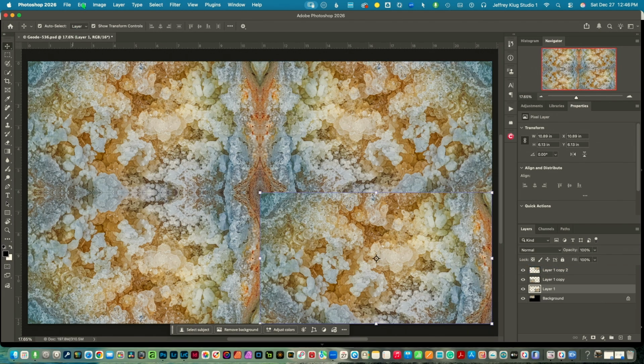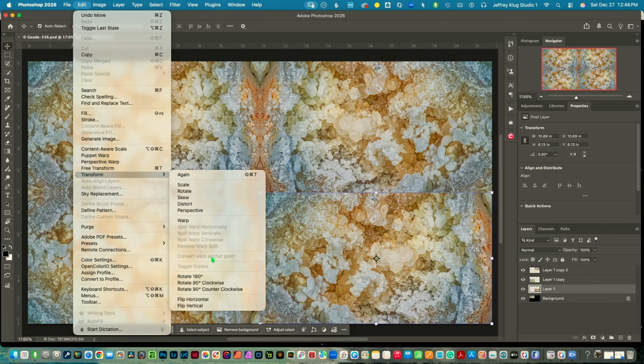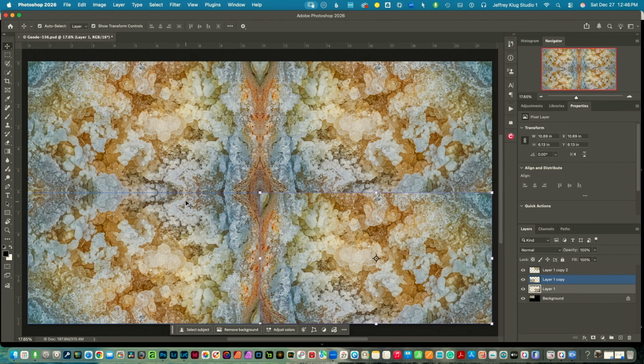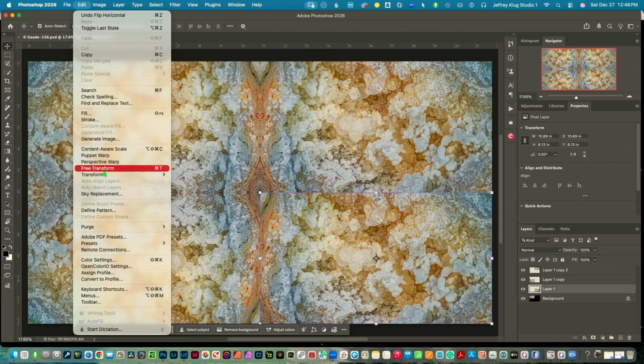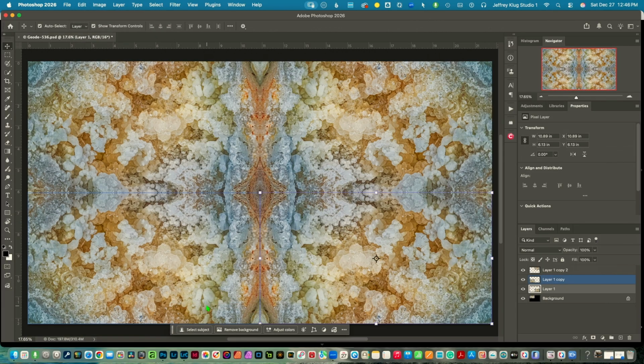Now this one, I have to transform and flip horizontally, and then I have to flip it vertically. So this one I have to do 2 transforms. And you can see now that I've created a really interesting pattern where these pictures have met.